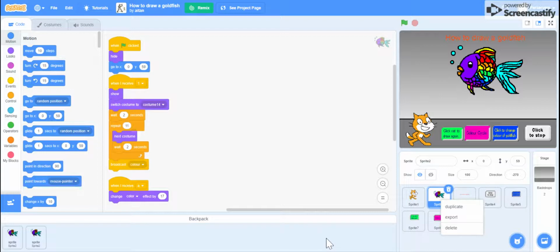You're going to let it go. You have just taken that sprite from this project and you have put it into your backpack. Then you can just head out of this scratch animation by hitting the scratch button.